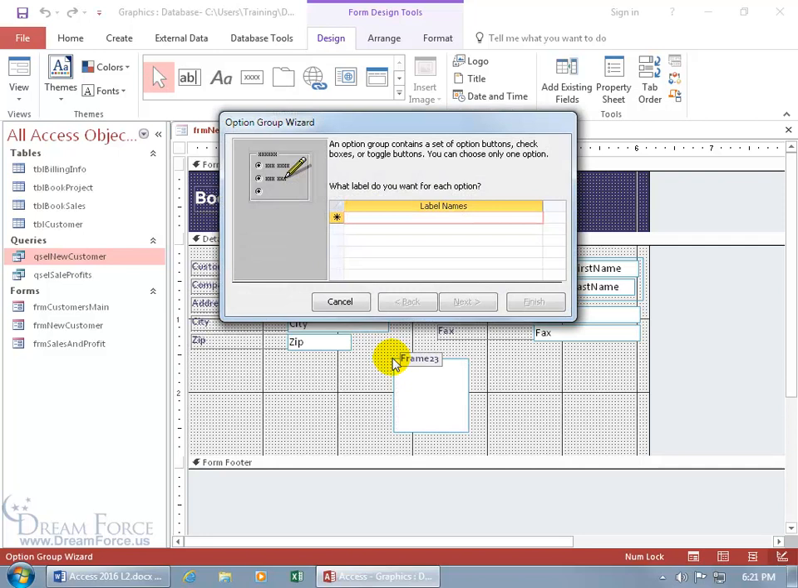Click. Opens up the group wizard where it's going to ask us a bunch of questions. Based upon our answers, we'll get the options that we want. First off, what labels do you want for each option? Well, let's go ahead and just start typing cash. Hit the tab key. And for the last one, just hit the tab key so it gets rid of the pencil, saves it, and go ahead and click Next.